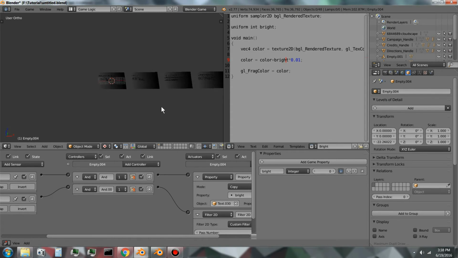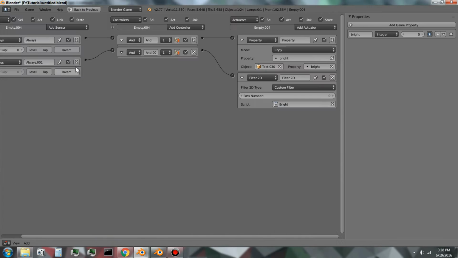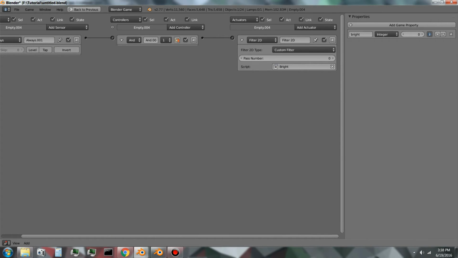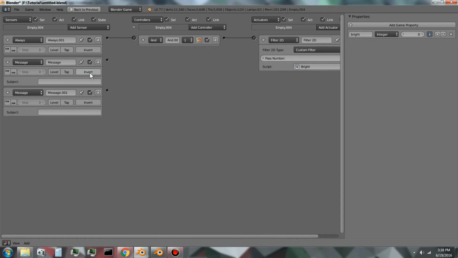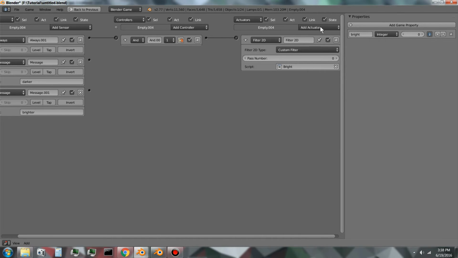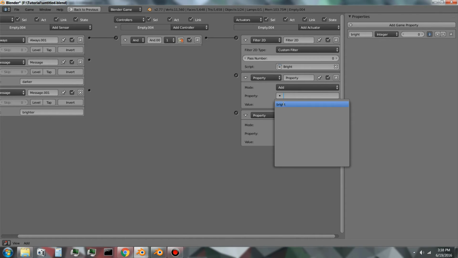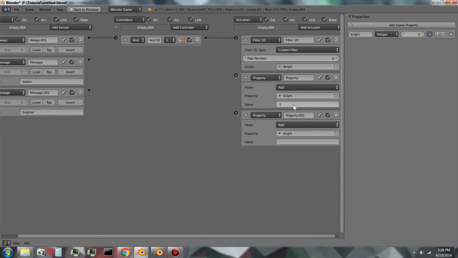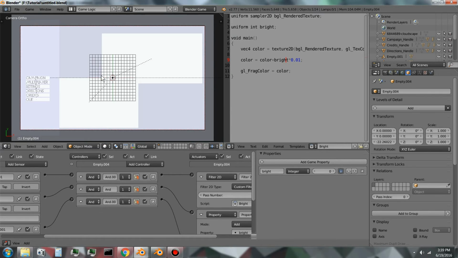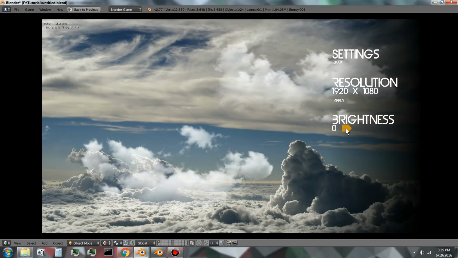So what I have to do is, with this selected, I will delete this, add a message, make the first one darker, and the second one brighter. So you have to do this the same exact way that the text.030 object does it. So property, add, bright, -1 and 1. Connect them up, and that should work. If I play it, settings, yeah, it does.